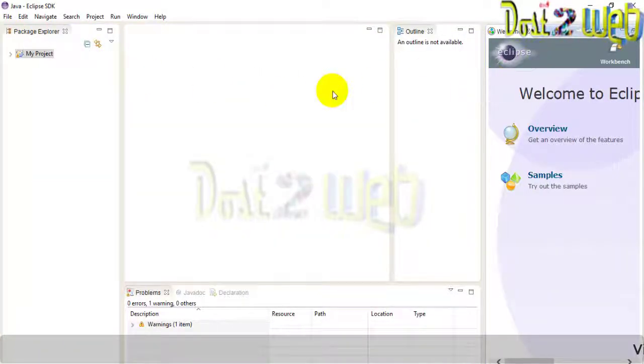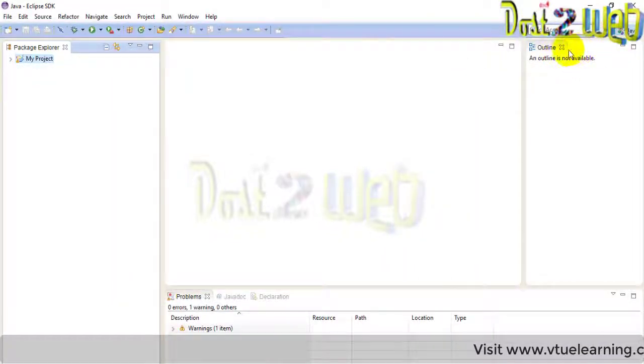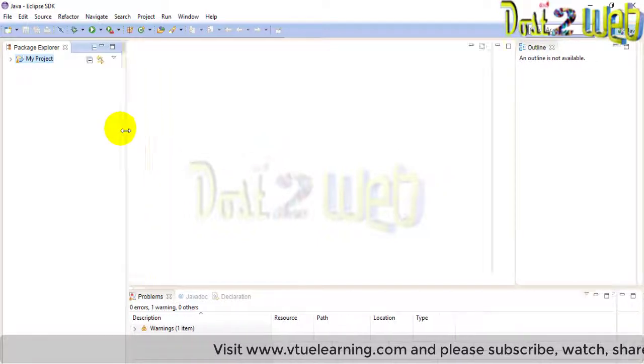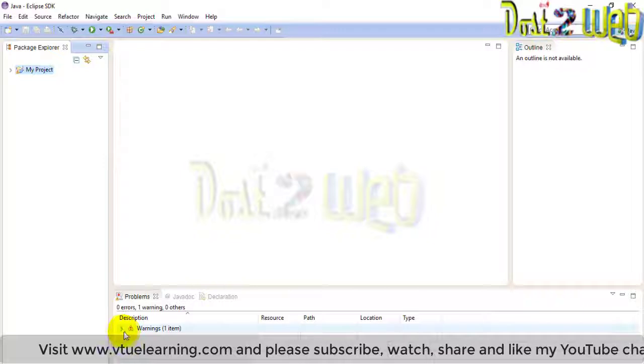Okay, so once it gets completed, you will get the package explorer, so you can close the other things, they're not required. Okay, so this is your package explorer. On your left side, you will be getting all your project names. Down below, whatever the warning or error is, it will show you.